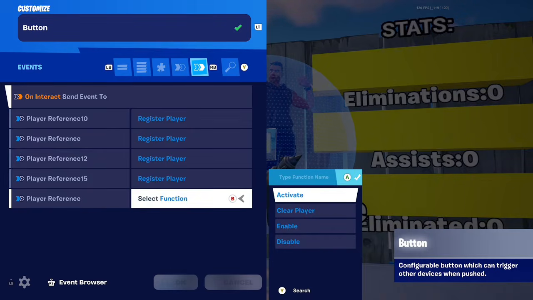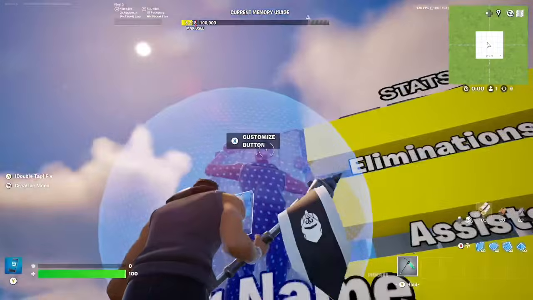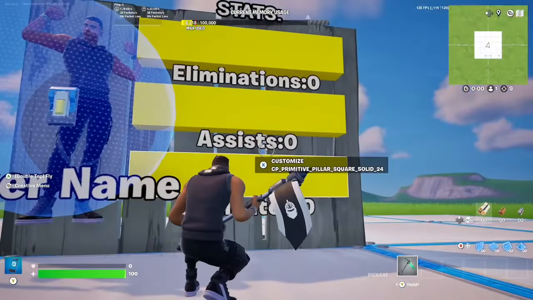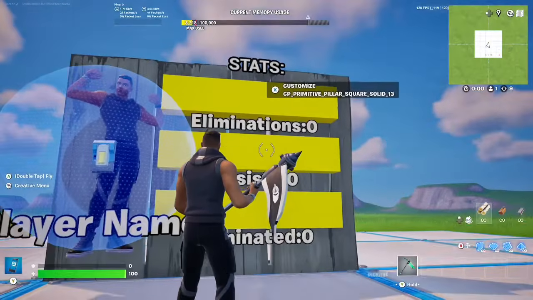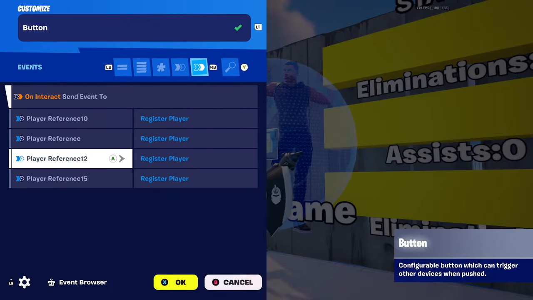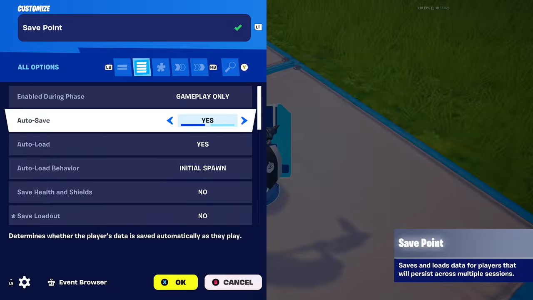Make sure you do this for every player reference device you have set up right here. So for me there's 4, there's the main one with the player, and then 3 stats. So that's 4 player reference devices in total, so that's why the button is registering the player for 4 player reference devices.